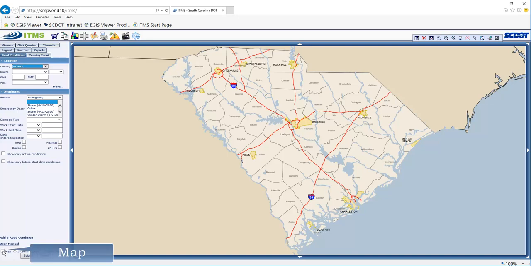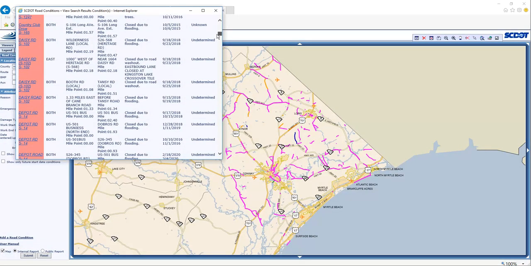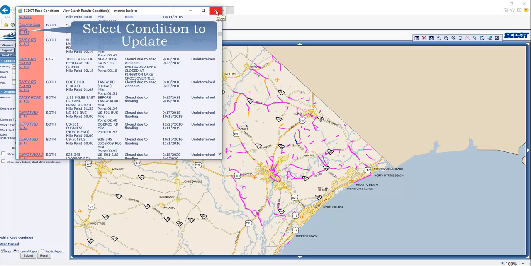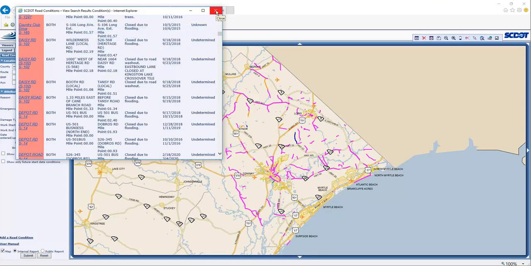Be sure to check the Map button and then hit Submit. So on this report is a list of all the conditions that have occurred in Horry County that have expired. And as you can see, the conditions have also mapped. If you entered a condition that you had mistakenly let expire, you would be able to click on that condition and then update the date so that it would now be active.